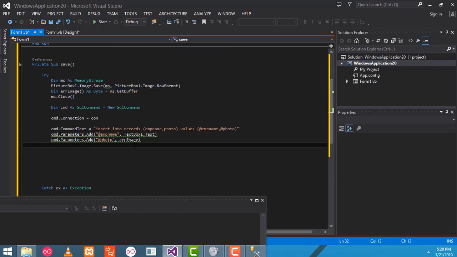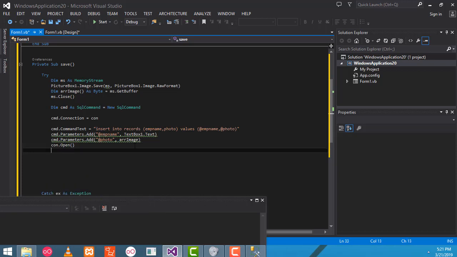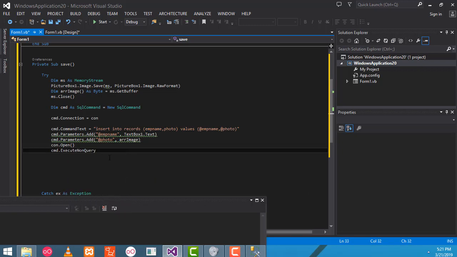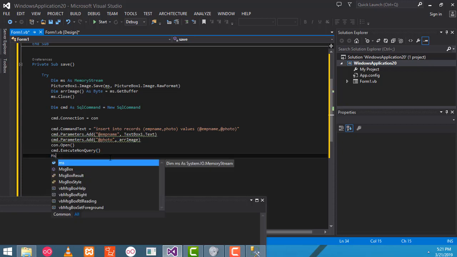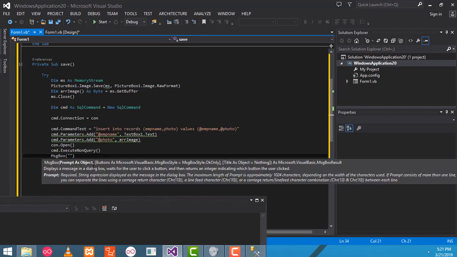Now what I'm going to do is open the connection here. After that, you have to write the query cmd.ExecuteNonQuery. So the record is added into the database. If you call this, you have to put the message box as well. Here, MessageBox, you have to write the message as record added. Simply I have to put record added.